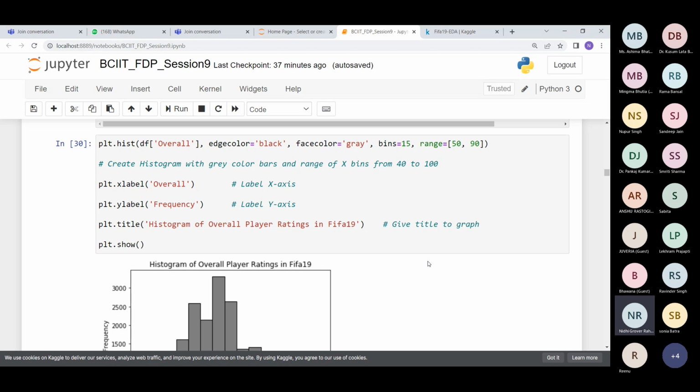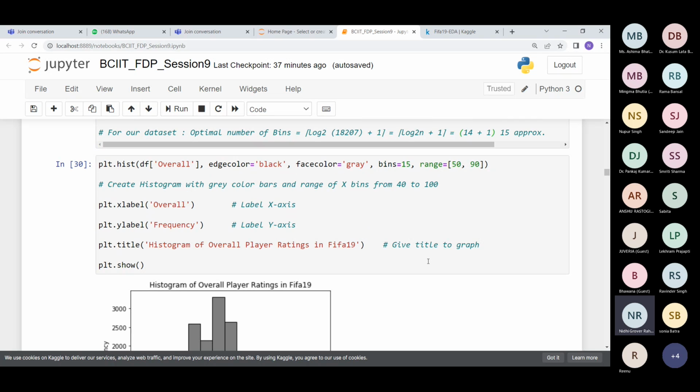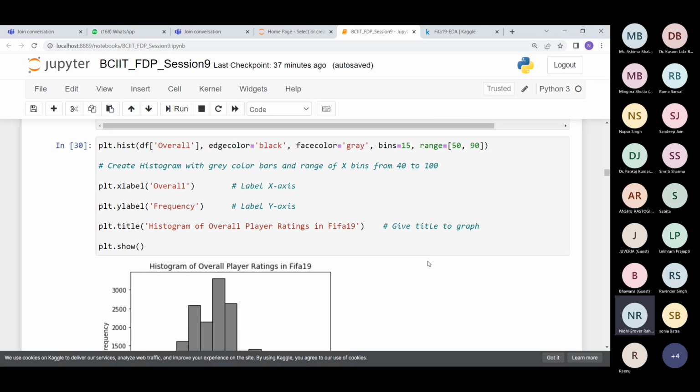I am trying to do it for 15 bins now, because according to Sturges' rule I am getting the number of bins as 15. So I'm going to plot the histogram, again using the data frame's overall column, with the edge color as black. Another parameter I'm using here is face color. Face color modifies the color of the bars that you see in the histogram. If you want to give the color of the edges, you use edge color. If you want to give the color of the front of the bars, you give the parameter as face color.